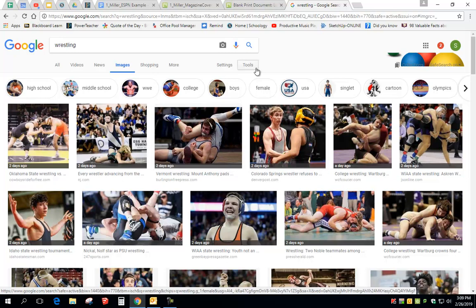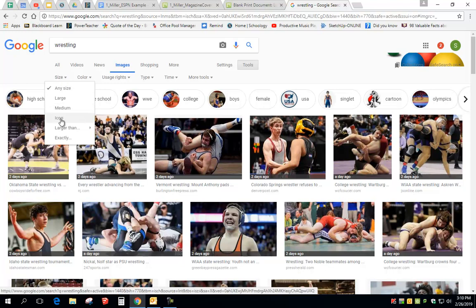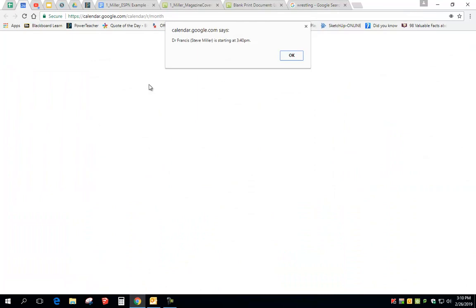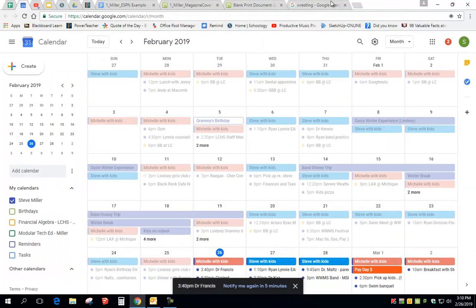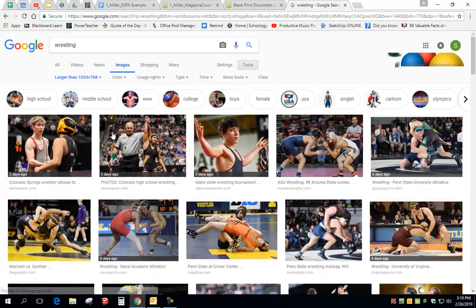But there's a really cool setting. If you go up to tools when you're searching for a picture, you can go to size, drop this down and find large size. There we go. You can have larger than a certain amount. I like to go with larger than 1024 by 768, and that's going to give me a whole bunch of options.